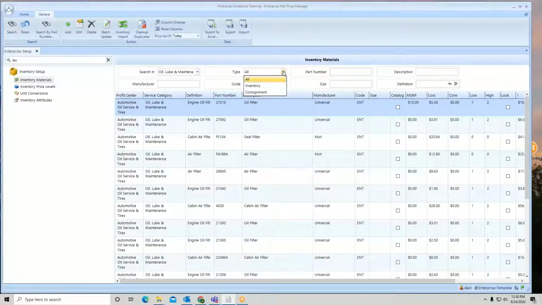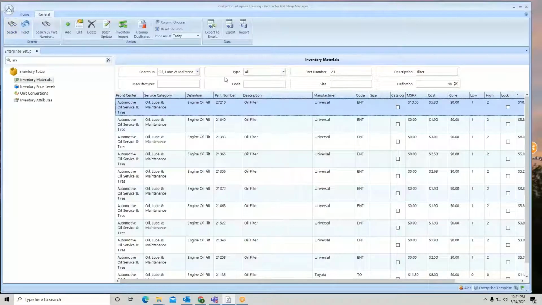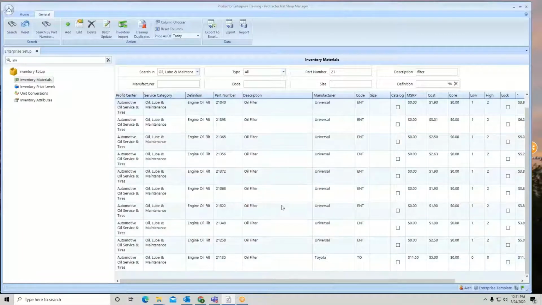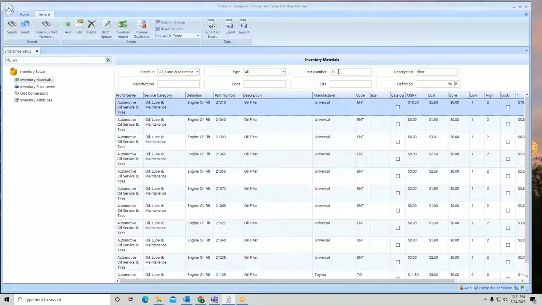Now the type is you can either pull inventory only items, consignment only items, or all of it at one time. And you can search in any box or combination of boxes. For example, I want anything that starts with the part number 21, that is called a filter. So I hit search. Now it's only going to pull up anything with 21 somewhere in the part number and filter in the description. So use any box or combination of boxes to search.